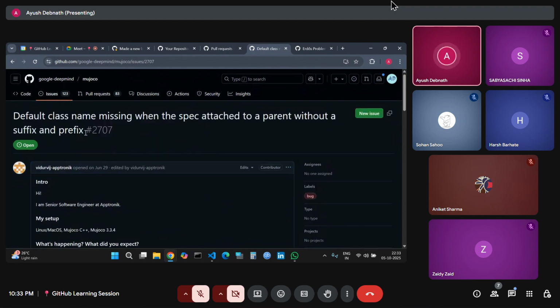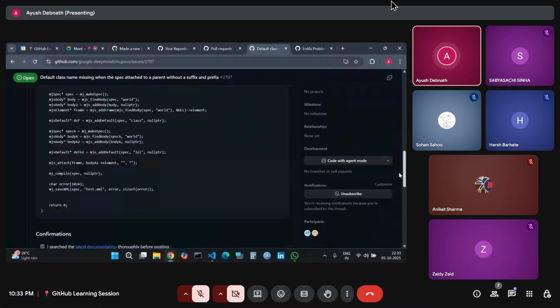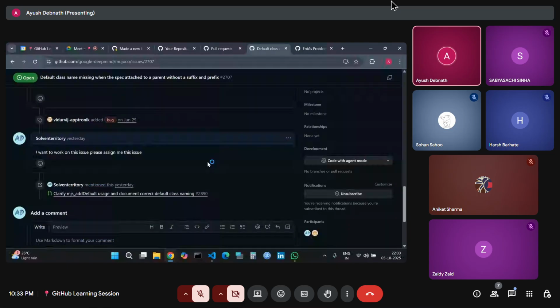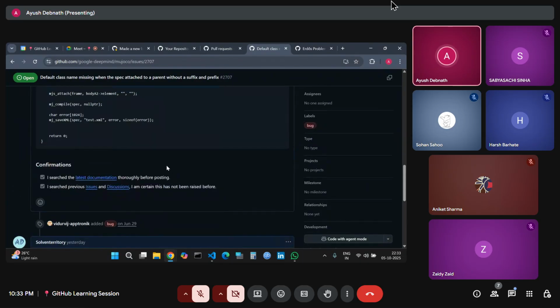So this was the issue for which I made the pull request. You can see this has been raised by a person and I have asked them to assign this issue, but they haven't done that yet. I've already made the pull request.